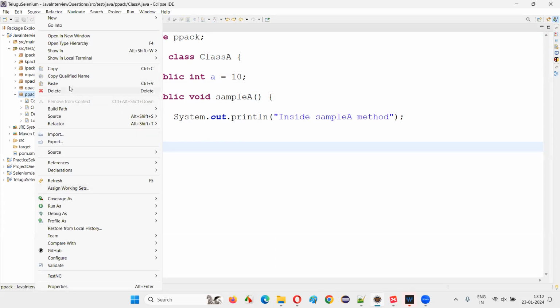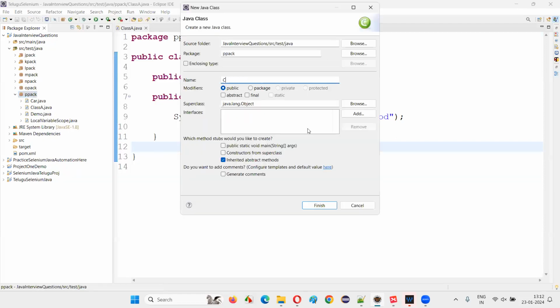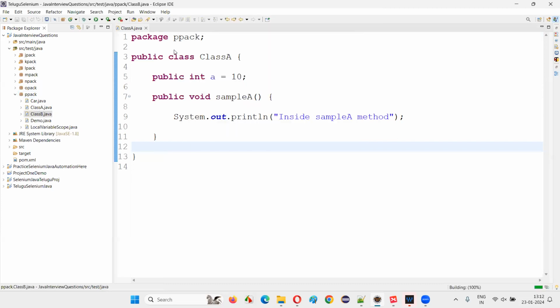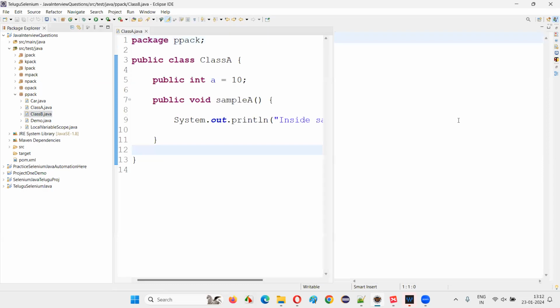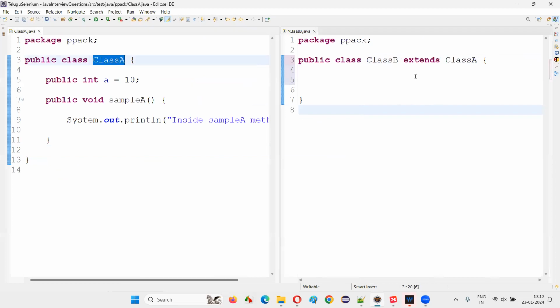I'll just create one more class, right click new. One more class. I'll just name this as class B. I'll make this class B a child class, guys. Class B got created. I'll make this class B extends class A. Now class B becomes the child class of the class A.